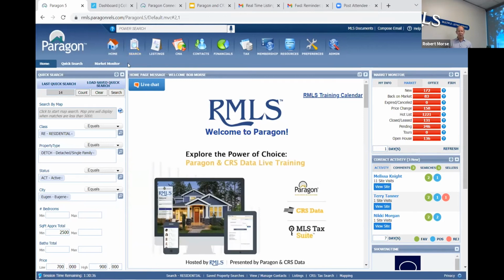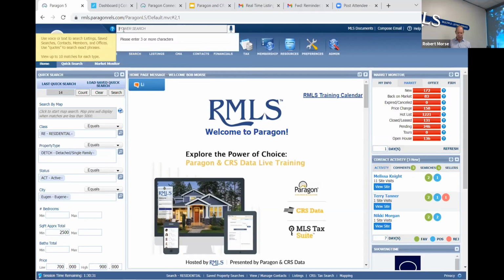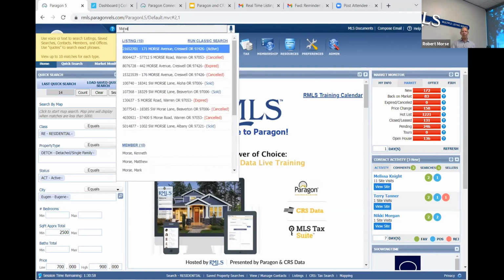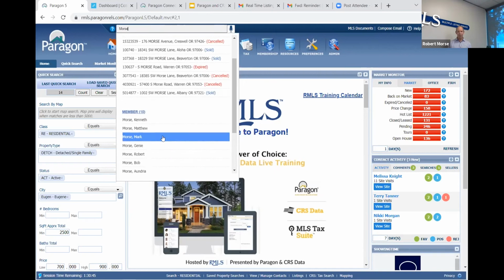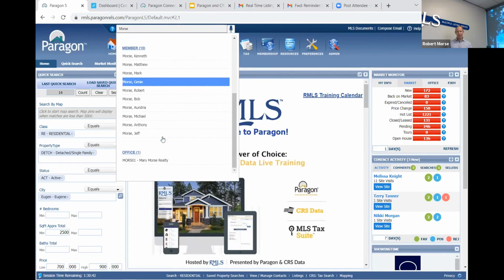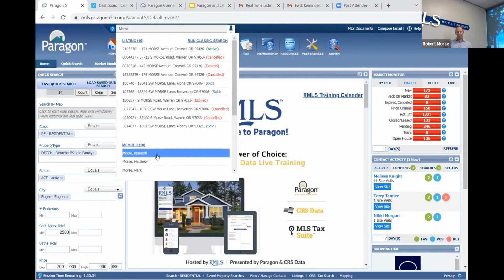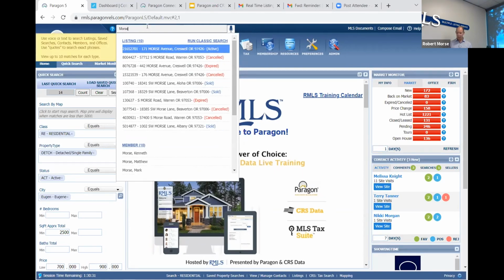So let me give you a couple of examples of what I mean by that. I'm just going to click into the power search. I'm going to type in my last name, Morse. I don't have to press anything, no search key, no search button, anything like that. It will just automatically display the results based upon what I typed in. And in this example, here are listings that contain Morse in the street name. Here are members with my last name, our actual RMLS subscribers, and there's a Mary Morse Realty. You can click on any of these to get to the member details, the office details, and you can click on a listing, which we're going to do right now.